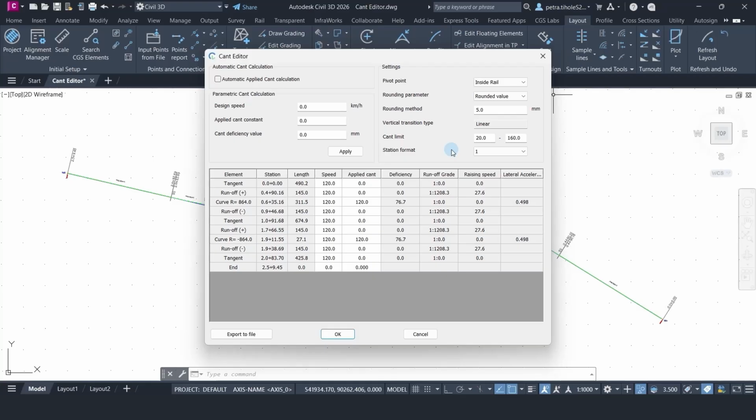Another useful improvement is the ability to edit Cant and speed values directly inside the table. Simply double-click a cell in the applied Cant or speed column and enter a new value. Every value you enter must follow the limitations and rounding rules defined in the settings. If it doesn't, the software automatically corrects it according to the defined parameters.